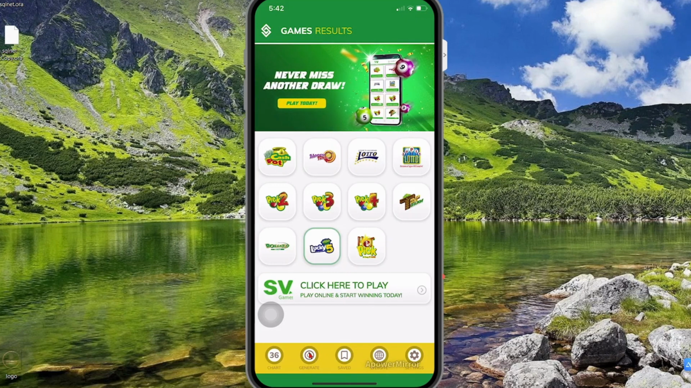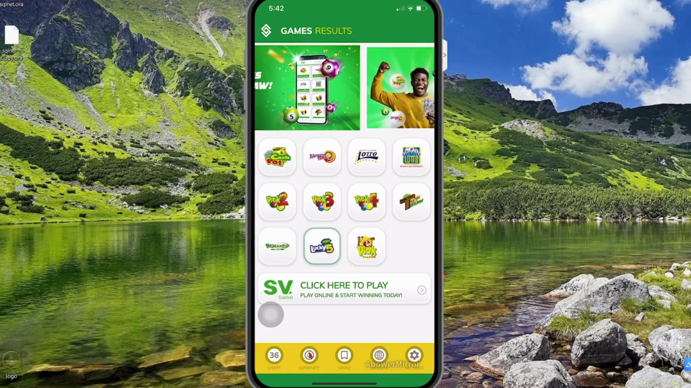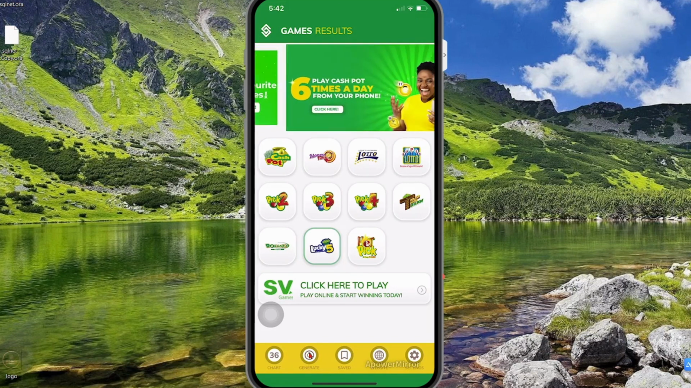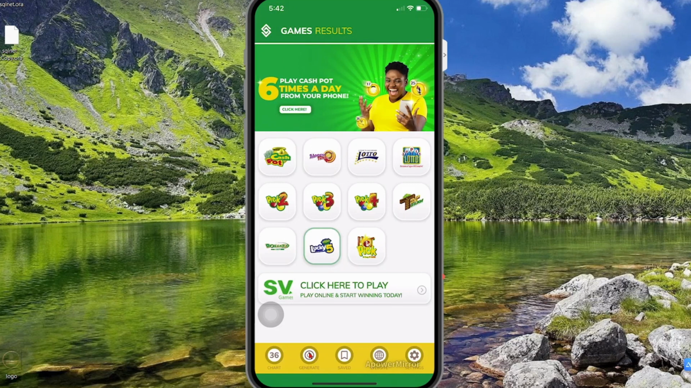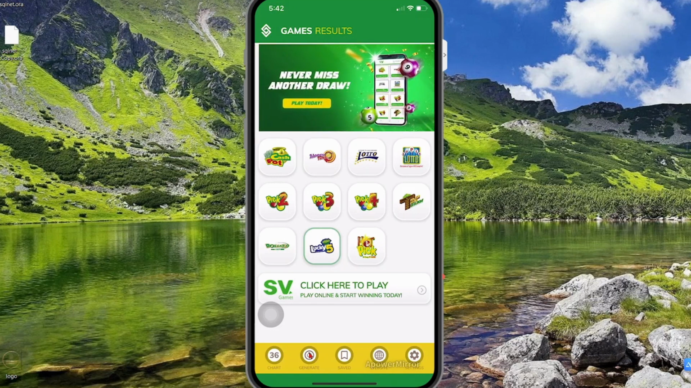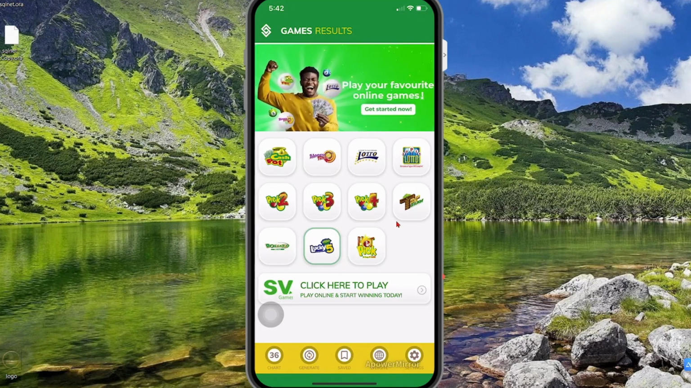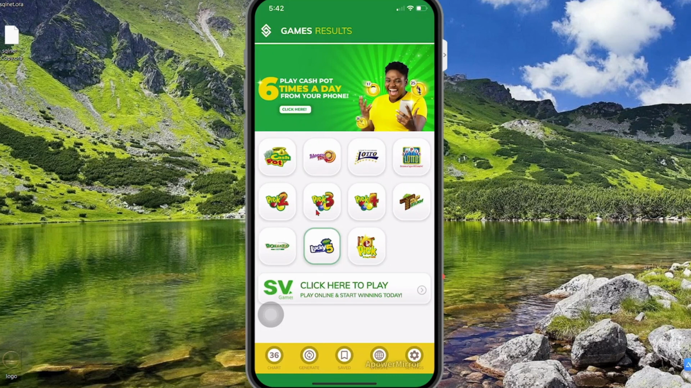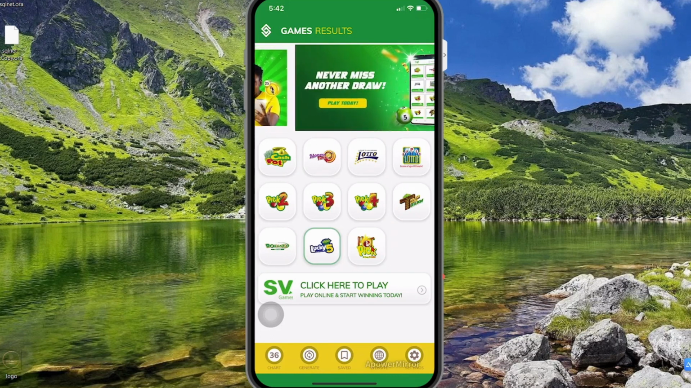In this video today, I will be sharing with you step by step how you can view hotpix numbers for the current day as well as historical draws. So what you're going to do is download the Supreme Ventures app from the Play Store or the App Store. Once you open the app, it's going to look just like this. So from the main screen, you're going to select the hotpix game.